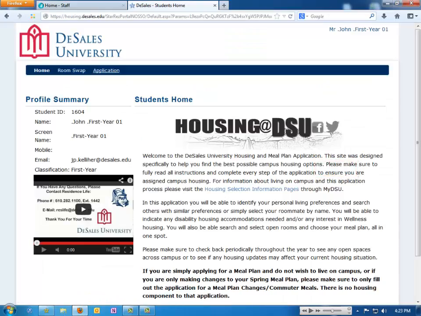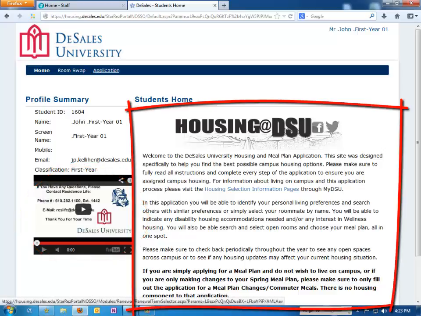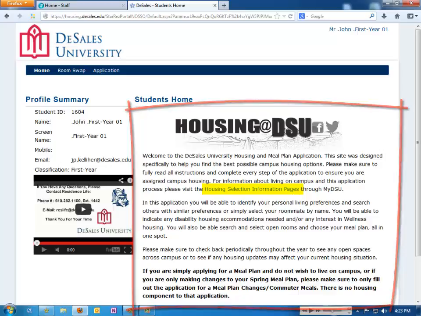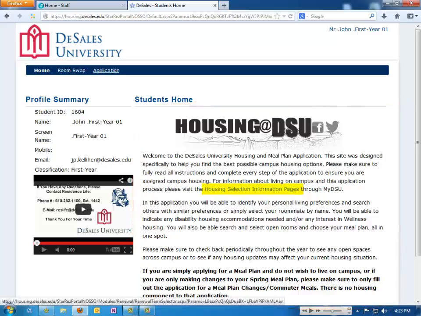Once you arrive at the home screen, you will notice several features on the page: basic profile information, a video tutorial, and a letter indicating not only the purpose of this application, but also a link that will take you back to the MyDSU portal pages that outline detailed information and instructions on our housing processes.